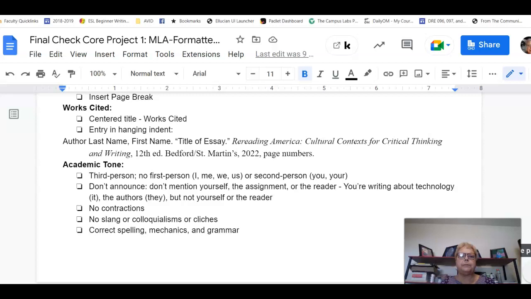Don't announce. Don't mention yourself, the assignment, or the reader. I guess we're not writing about technology. Let me take that off. We're writing about the way gender is viewed. See, I have to revise too as I go along. You're writing about the way gender is viewed, which is an it.